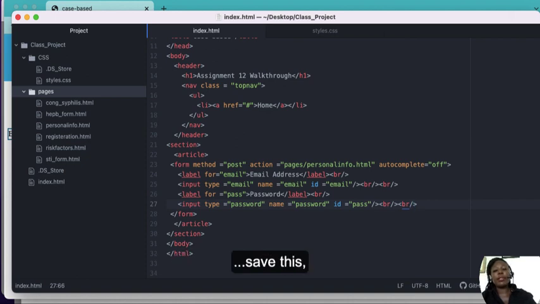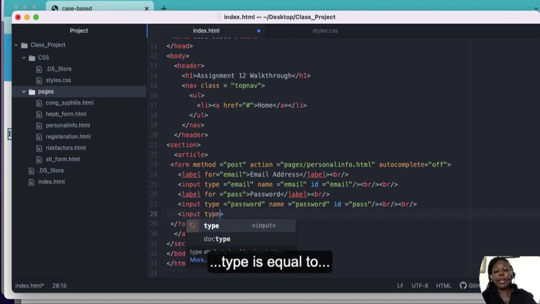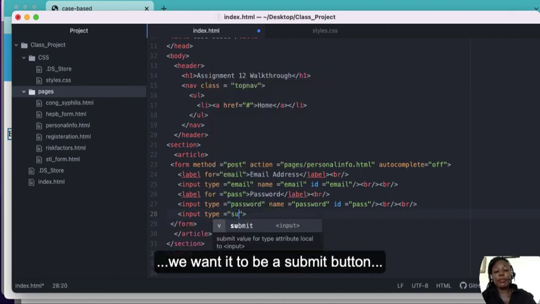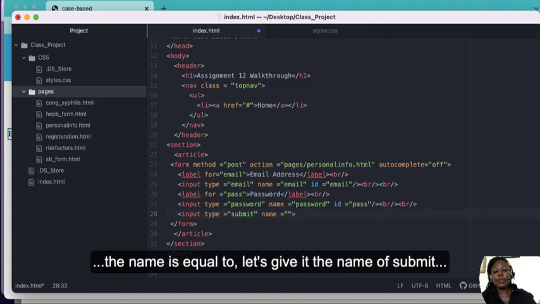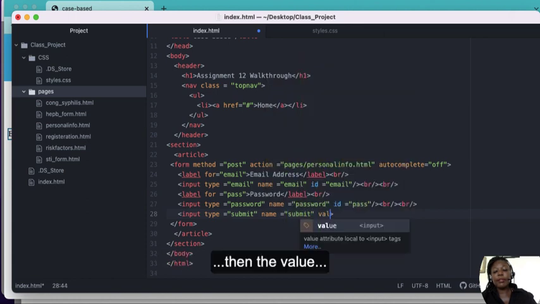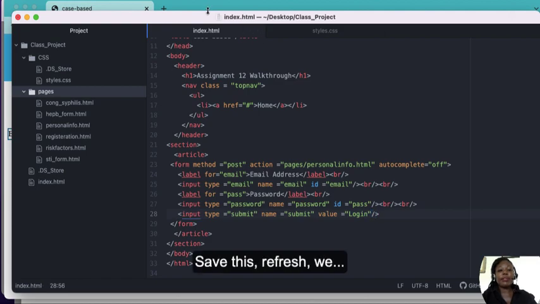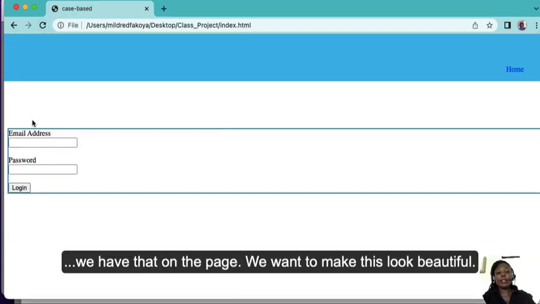So we'll save this. I'm going to create, let's say, a button. Input type is equal to, we want it to be a submit button. The name is equal to, let's give it a name of submit, and then the value is equal to login, like this. Save this. Refresh. We have that on the page like this. We want to make this look beautiful.